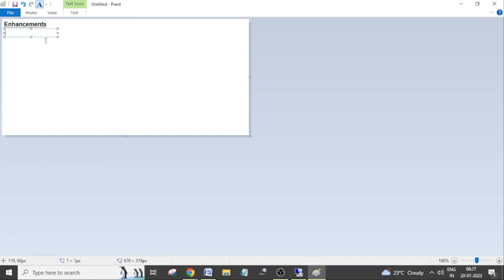Okay, so in this class we'll discuss and we'll see how enhancements work in SAP ABAP, why we use enhancements, and what the different available enhancement techniques in SAP ABAP are. Okay, so what do you mean by enhancement?